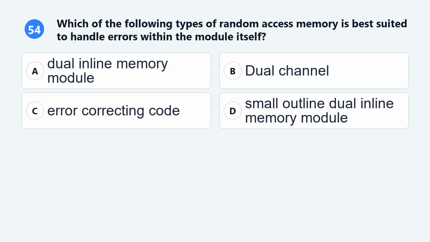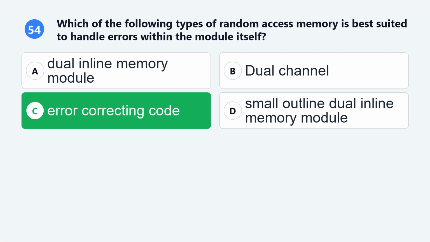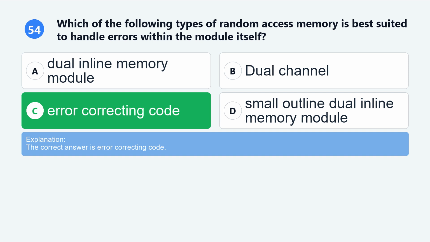Question 54. Which of the following types of random access memory is best suited to handle errors within the module itself? Option A, Dual Inline Memory Module. Option B, Dual Channel. Option C, Error Correcting Code. Option D, Small Outline Dual Inline Memory Module. The correct answer is option C, Error Correcting Code.